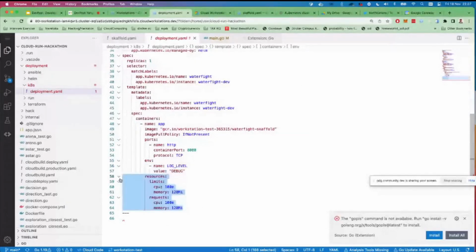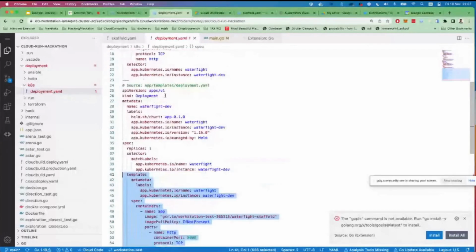CPU limit, CPU and memory resources that are required to run the application. So I define everything here. So I can use this if I want to deploy the application by using Kubernetes.